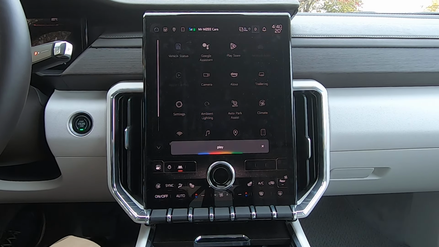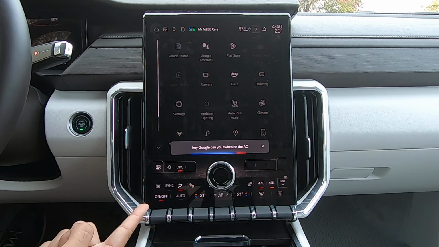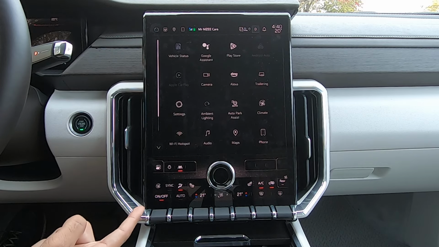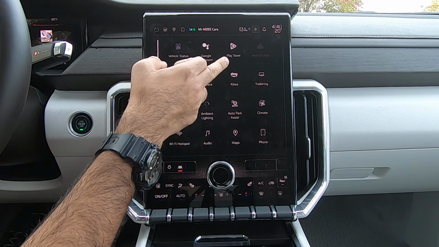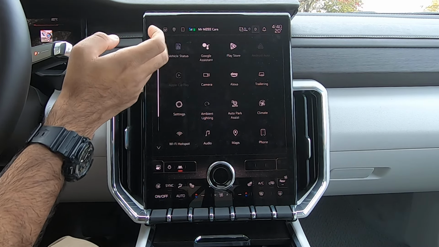So you press that. "Hey Google, can you switch on the AC?" And then it switches on the air conditioning, and you can even switch off or control the media and everything using the Google Assistant. Then the Play Store, you can download the apps.